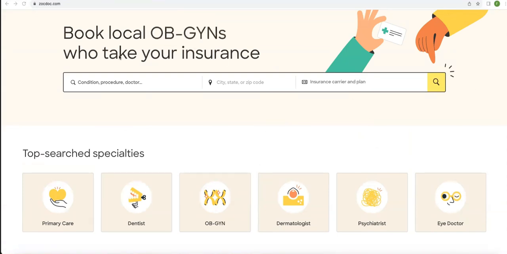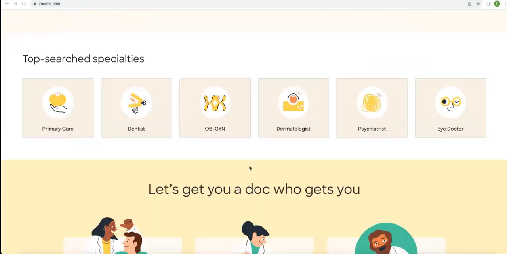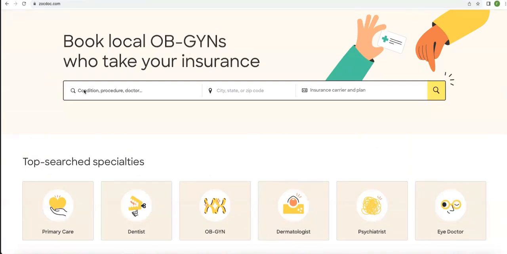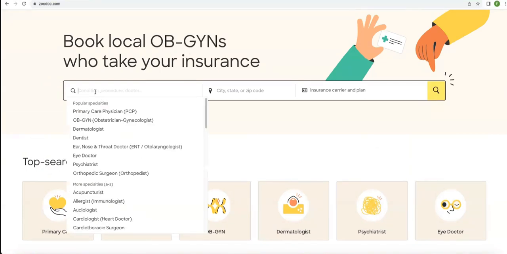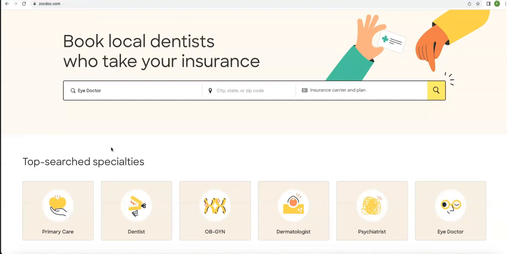So basically, this web application is one of the major healthcare applications in the US for booking appointments. Let's see what this will do. Let's say you want to see an eye doctor. So I want an eye doctor, and let's say I'm in Austin.